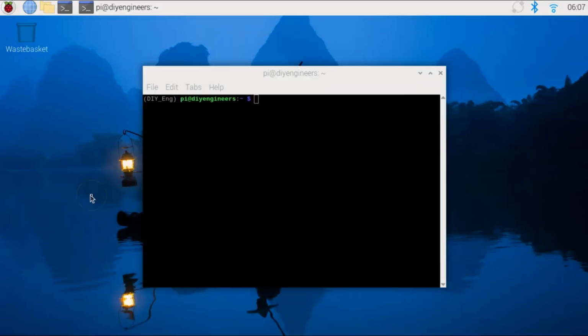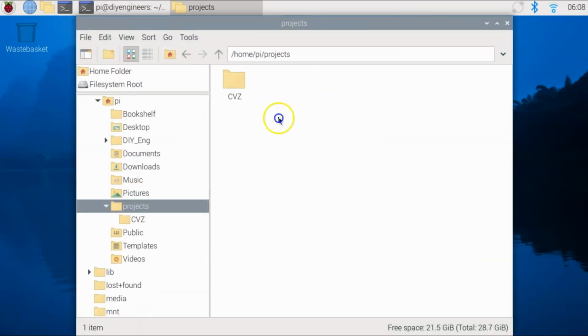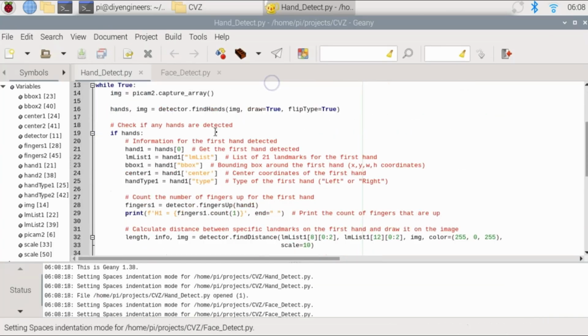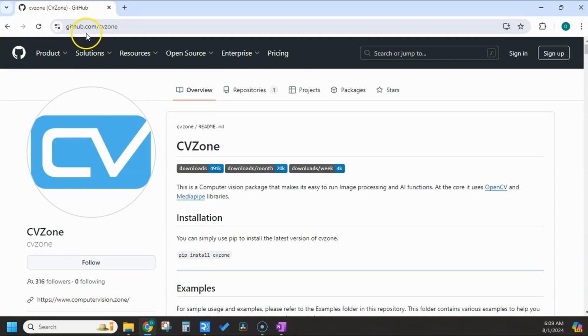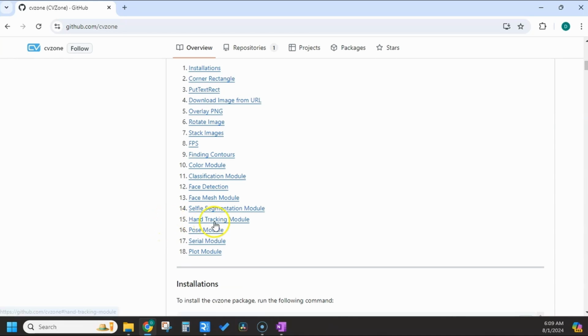So now we're going to change directory. We're going to do cd projects/CVZ. And from there, we're going to first open the projects folder where I placed two codes. We'll go over the hand detect, so we're going to be running this code. Now, if you go to github.com/cvzone, you can find a lot more about this module. Right now, I'm going to show you the hand tracking module.